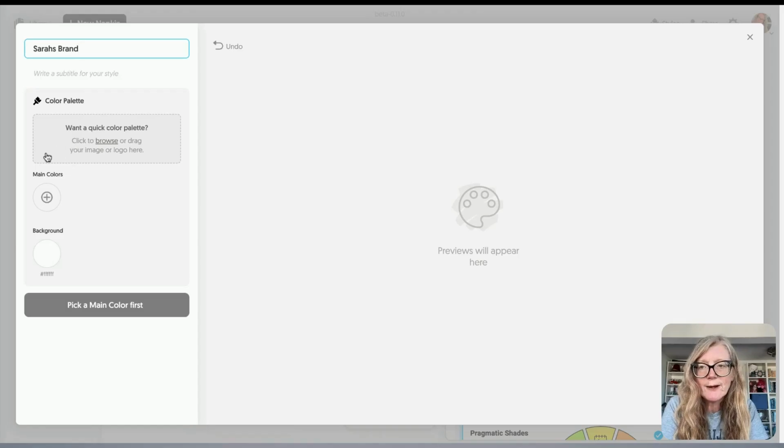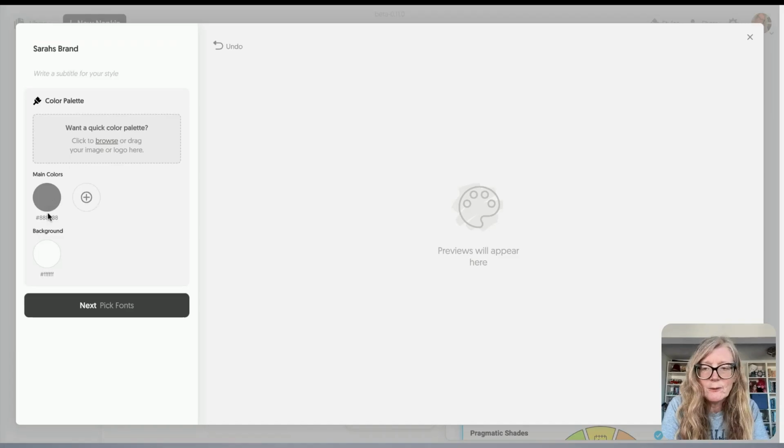Click to browse or drag your image or logo here. So if you already have a logo that you've designed or a picture that you want to use as your inspiration, you can drag that there and it will automatically detect from there. Or alternatively, you can choose the colours that you want to use. And again, you can choose to input the colour codes, and most people use this hex code terminology. So if you've got your own branding imagery, you should have a logo or a brand guide that tells you what the colours are, what the numbers are for the colours.